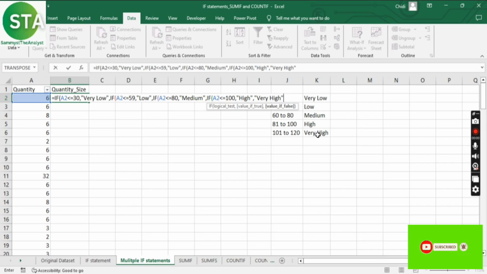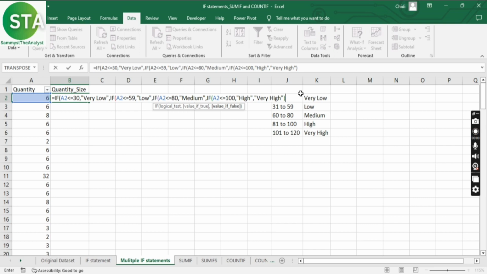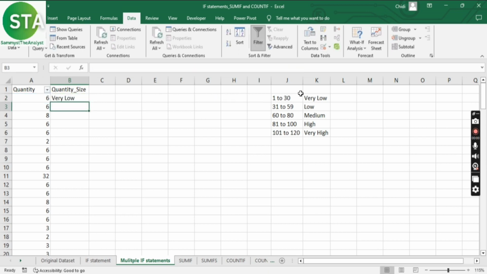Whenever you open multiple if functions like this, you have to close them the same number of times you opened them. So let's check how many times we opened it. This is 1, this is 2, this is 3, 4. So there are 4 times that we opened it. So we'll close it once. Can you see how the if statement box moves? We'll close it the second time, the third time, and then finally the fourth. Then we'll press enter. So this is very low.